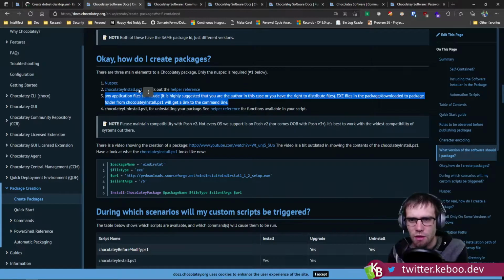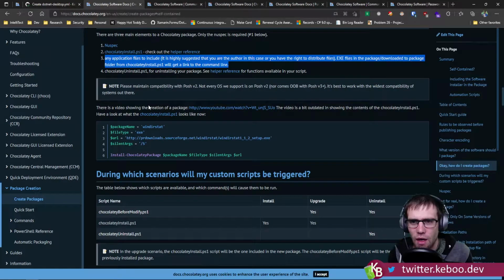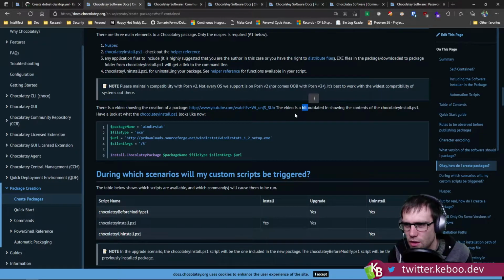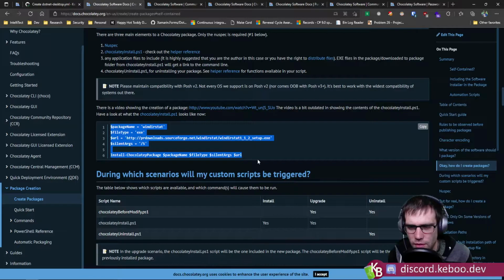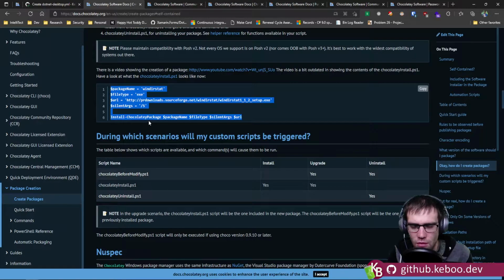We can get all of these things. Video showing the creation of a package. So it says this is optional, but that looks pretty required to me. Interesting. Install Chocolatey package, blah, blah, blah. But mine's just an EXE. Let's keep going. This might be easier than expected.